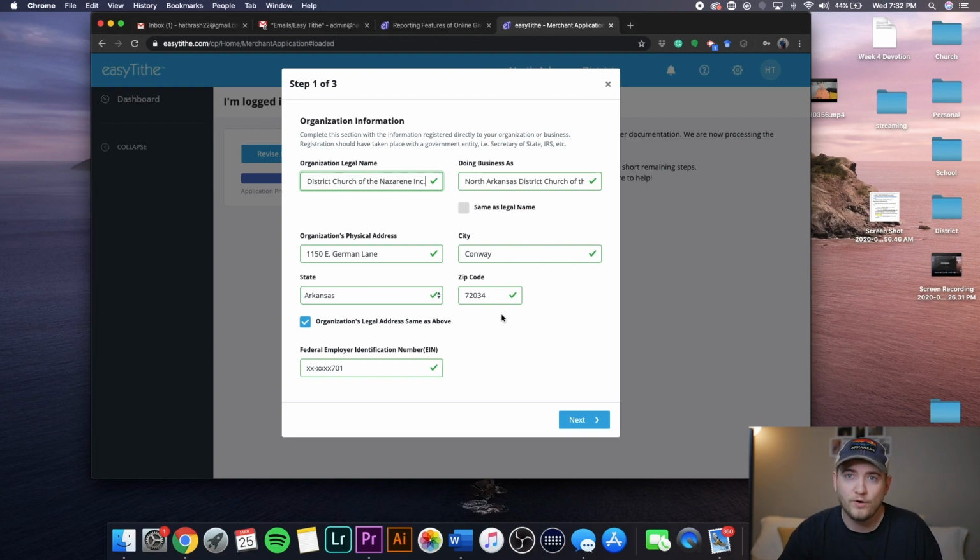The first is your organization's legal name. So as you can tell there, I'm setting this up for the district, and the organization's legal name is the North Arkansas District Church of the Nazarene, Inc. But we're doing business as the North Arkansas District. You're going to need your physical address, which for the district is listed there, your city, state, and zip code.